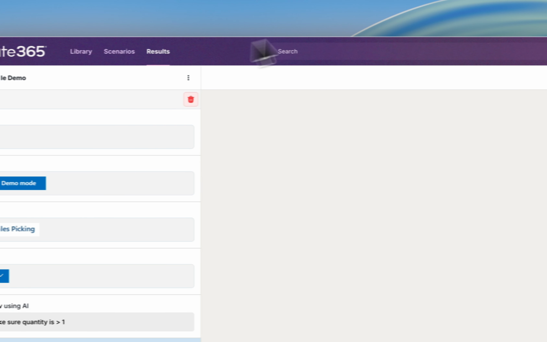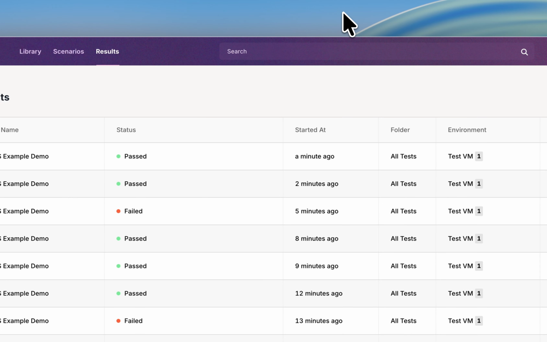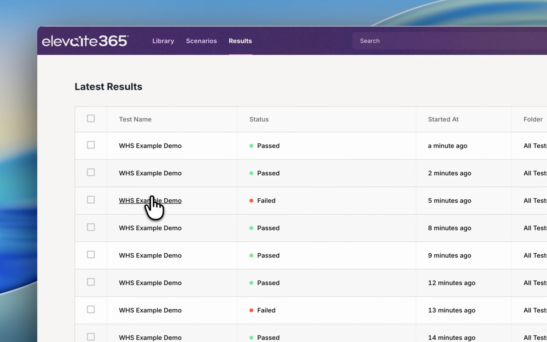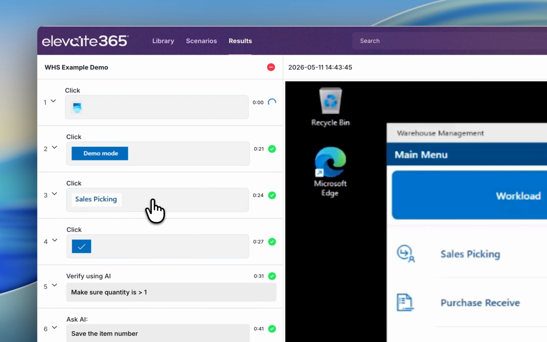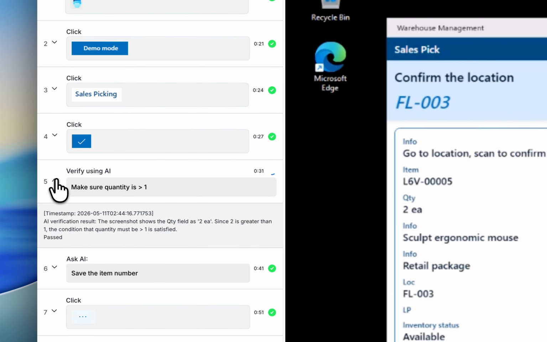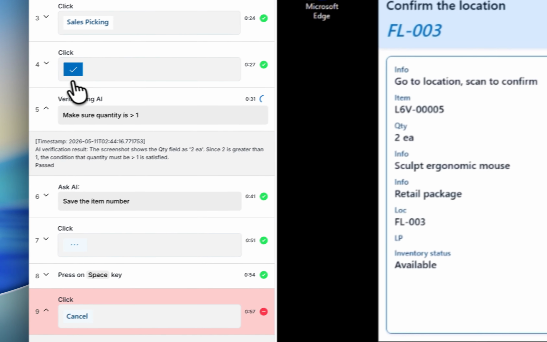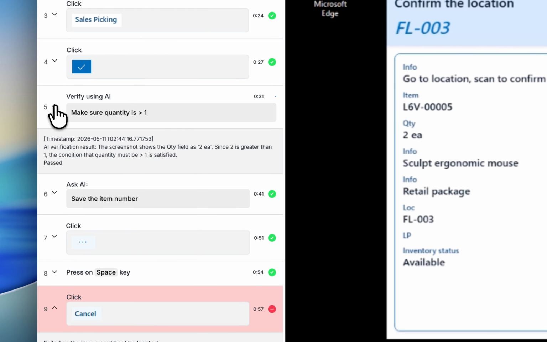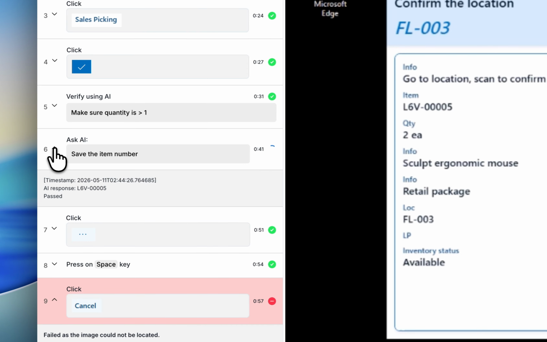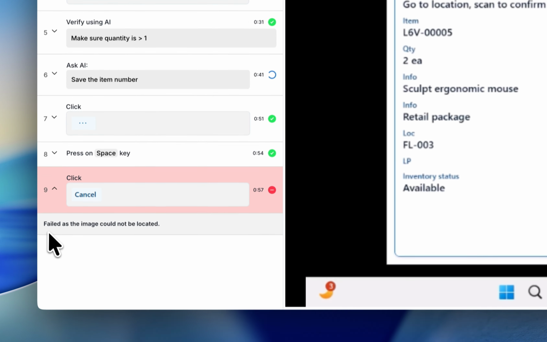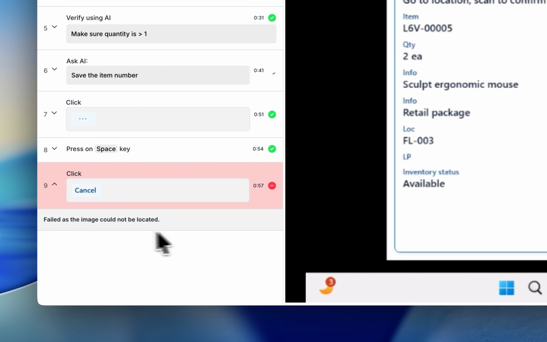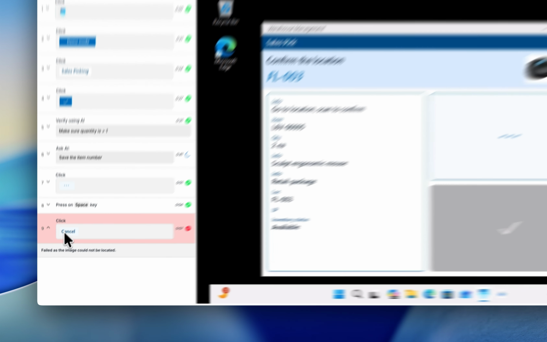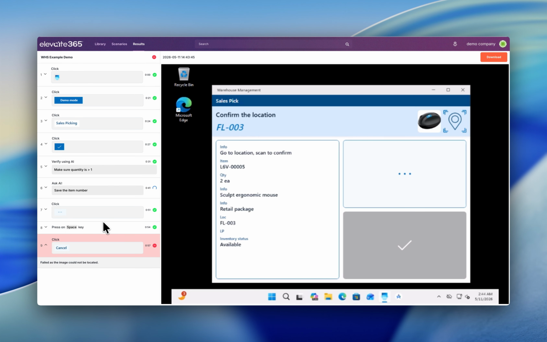In terms of the results of this, we can jump over to the results page, but it looks basically the same as our web-based test scripts. So let's actually go into that failing one that we ran before, and we can see all the steps are on the left side, and then on the right we have the video. I can expand these sections on the AI commands to see the full AI messages. And then at the very bottom, obviously, we've got our error message telling us that the cancel button was not present because I made the mistake on step 8 by pressing space.